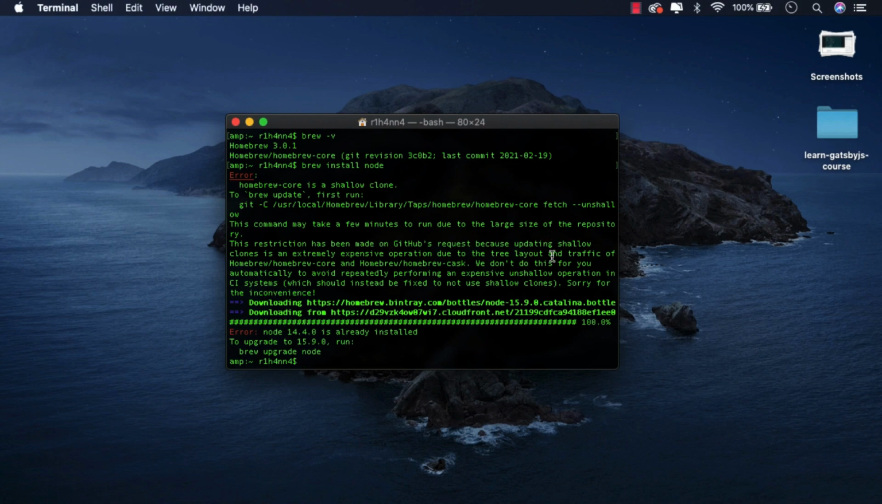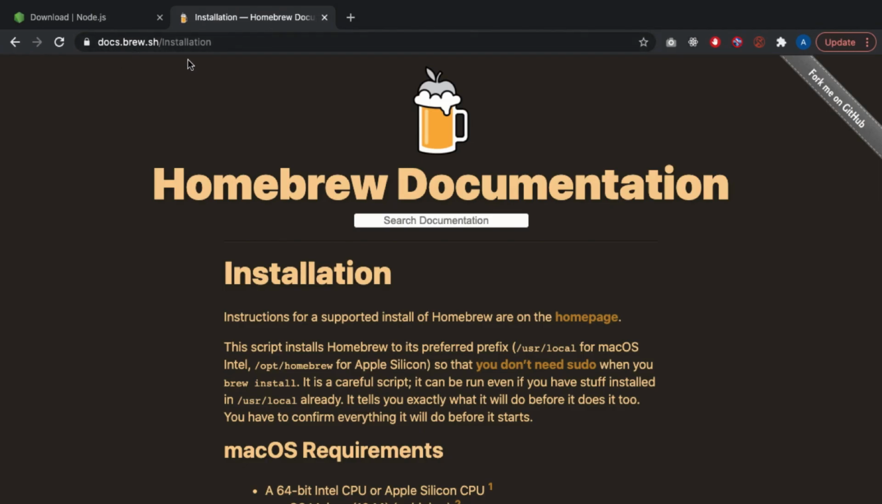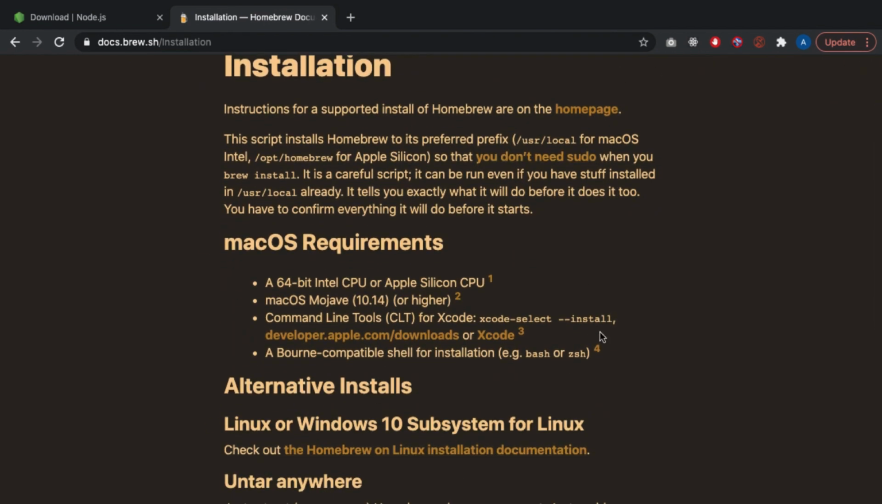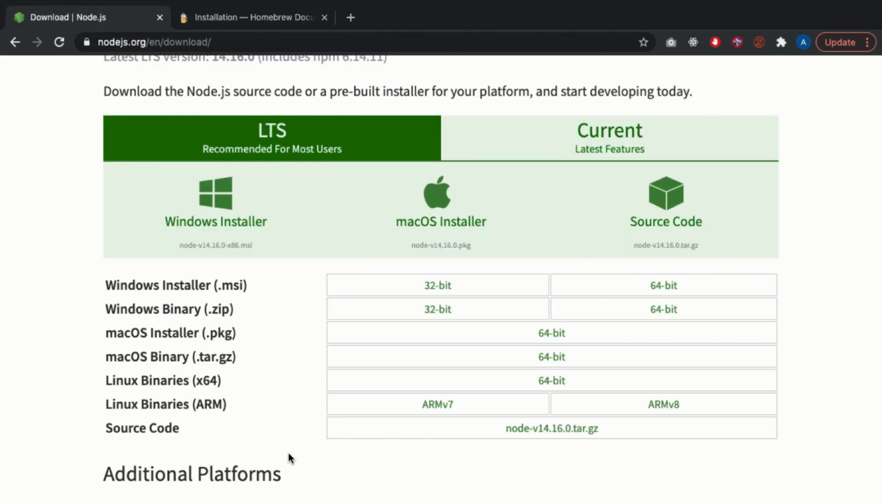If you don't have brew installed on your system, you can just go to this site, the official documentation, and then follow the instructions here to get brew installed. And you'd also have to install Xcode on your system. That's only if you're on a Mac OS, right? So let's get Node.js installed on our system, and then let's move on to the next thing.